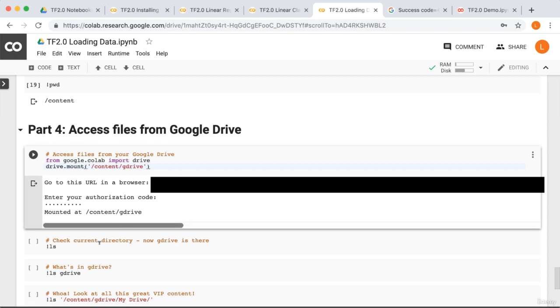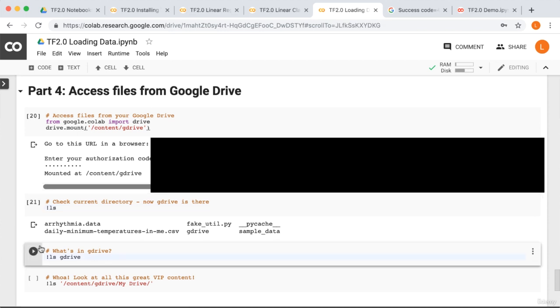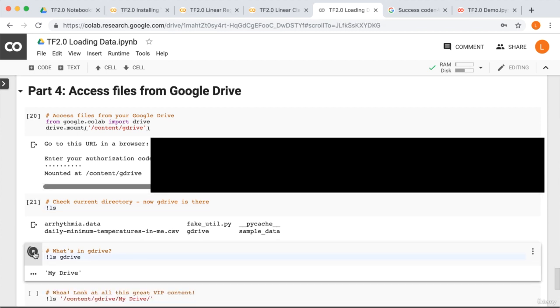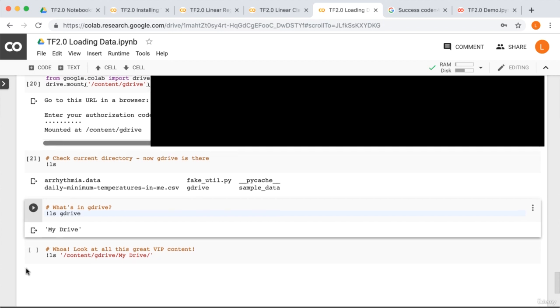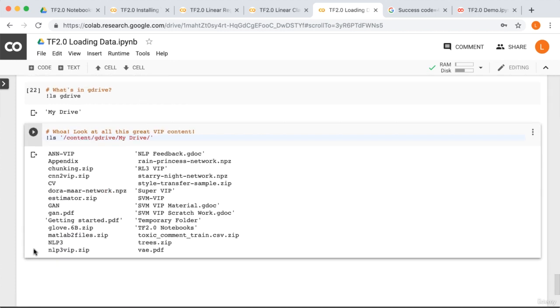So after we've done this, we can call ls again to check what's now in the current directory. We can see that there's now an extra thing here, gdrive. So let's ls gdrive and see what that gives us. All right, so it looks like we now have a thing called Google Drive. Let's again ls this. And remember that you have to add quotes if your path contains white space. And now we can see a bunch of files that are in my Google Drive, which is essentially a bunch of VIP content for the VIP versions of my courses.